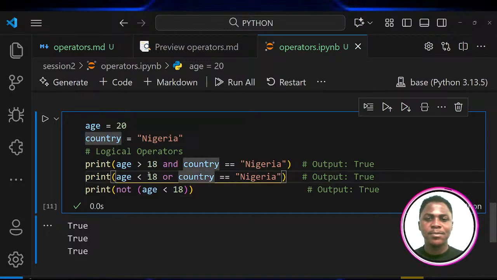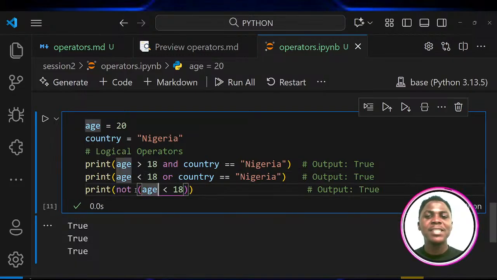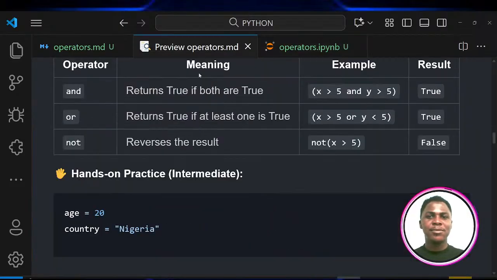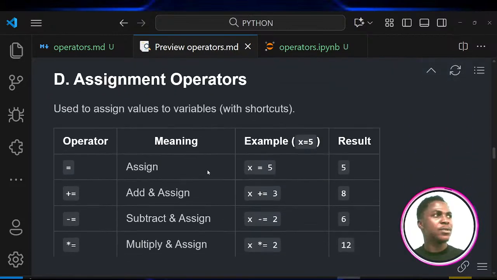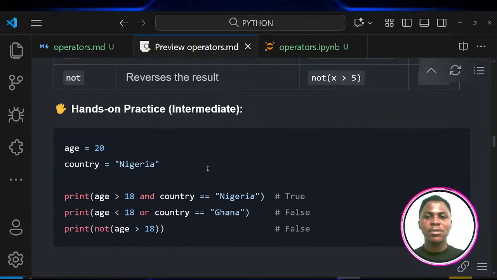Now this other one we need to look into. Print not. Not means it gives directly the opposite of whatever it is here. Let's see. 8 less than 18 is what? It is false. So it means it's true. It gives directly the opposite. Hope you understand. Not means it inverts it, the inverse. So that's for the logical operators. Then the assignment one is called what? This one is called logical operators.